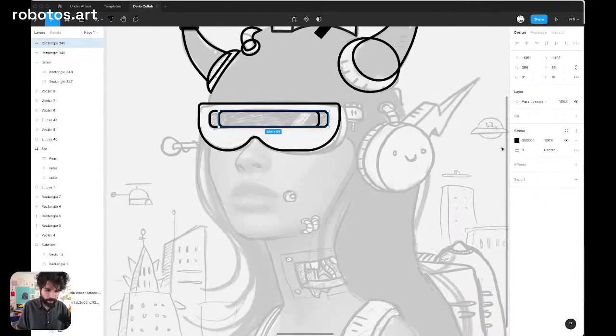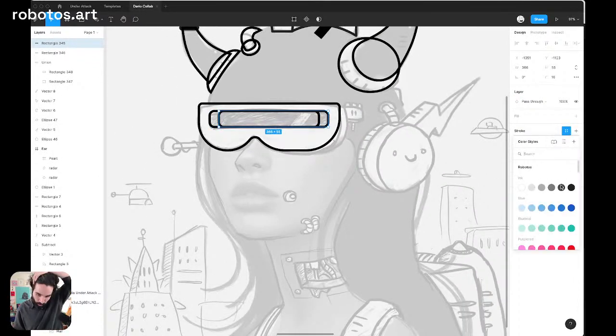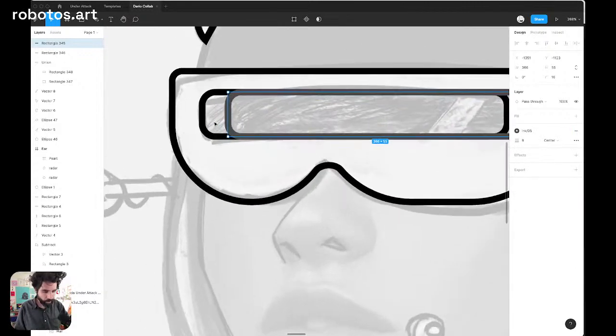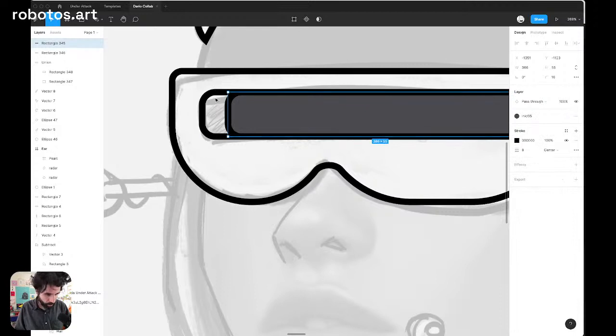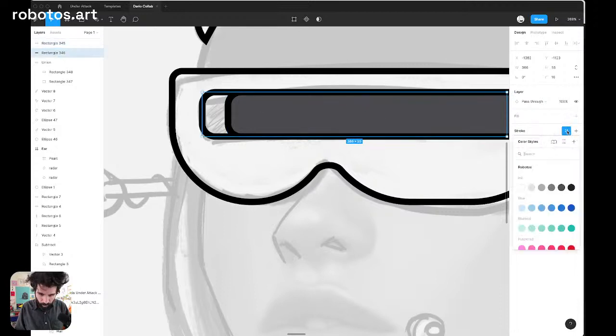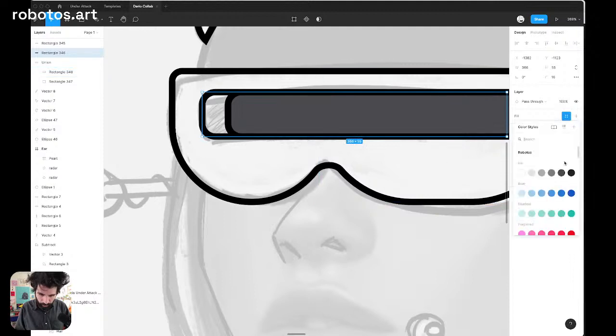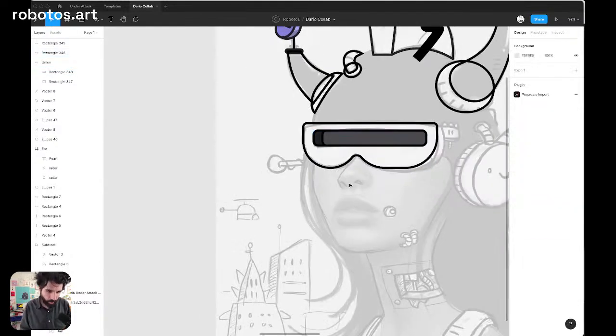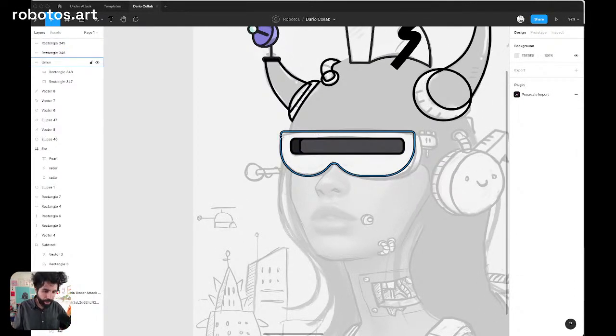And then if we add a fill to this, let's make it a dark gray. Well, that was not it. Let's add a fill. There you go. And then we change this. Well, not again. Oh my God. There you go. Something like that. That will look good. Okay.